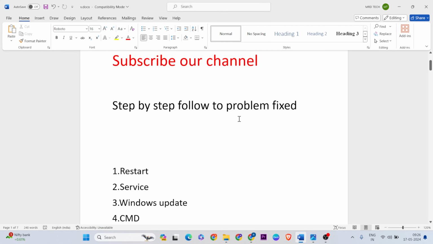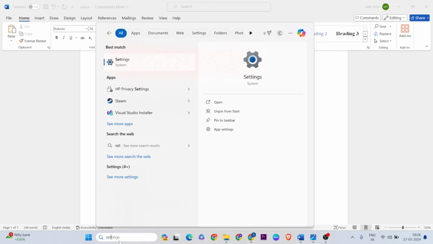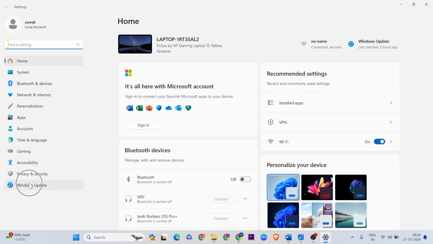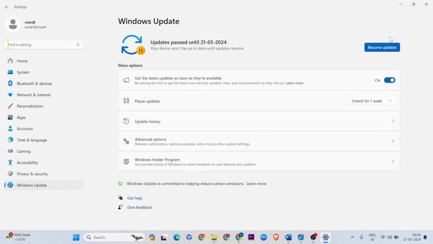Okay, this second step is finished, then go to the third step, for Windows Update. Open the search bar, then type settings and open it. Now click on Windows Update, then check for Windows updates. After checking, your problem should be fixed.